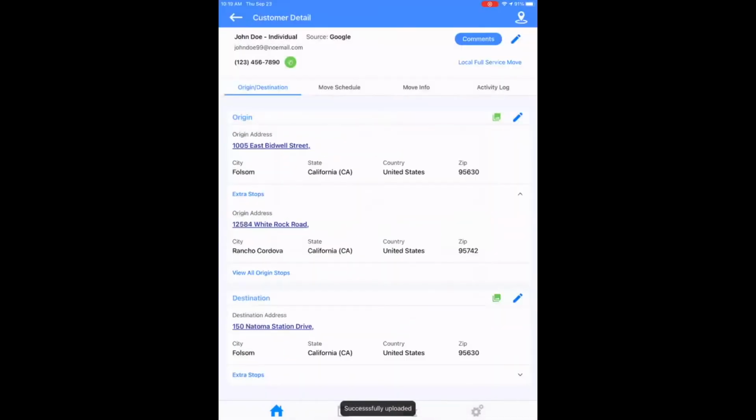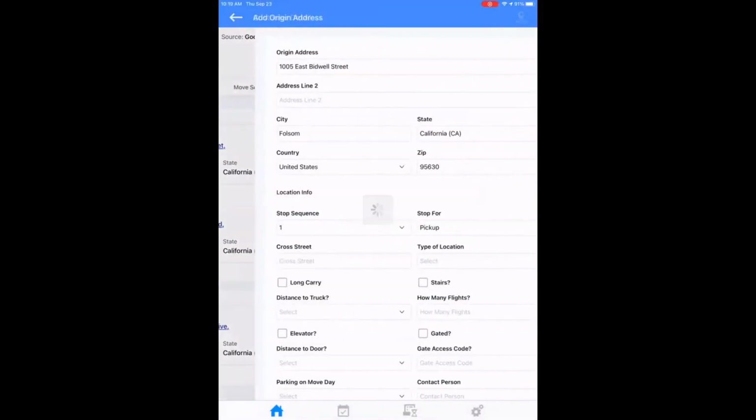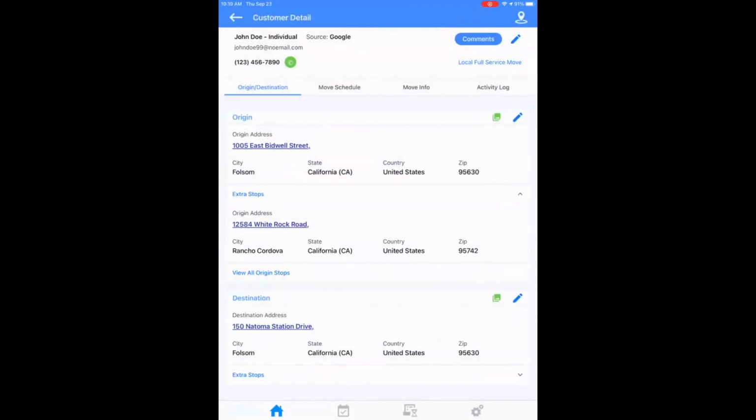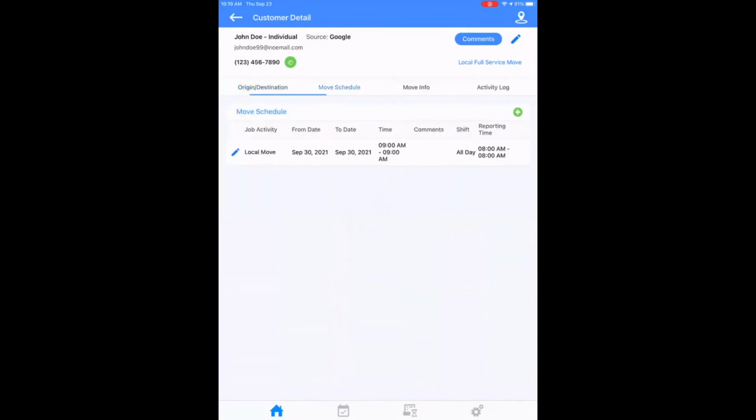You can also now take notes at the address level and then add any additional stops, make changes to the addresses. And then moving on to the move schedule, you will see the job activity, the job date, time. So this is your first chance to build out the work order from inside the app. Again, same functionality as what you would find in the CRM.